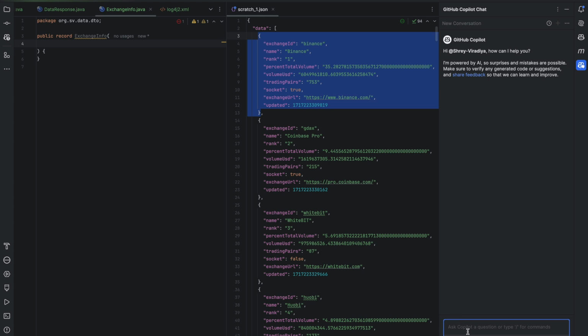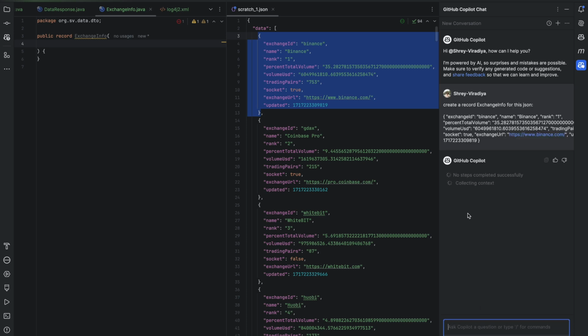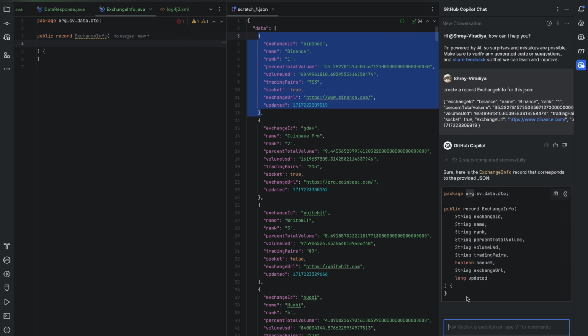I usually take help for testing some simple stuff, or maybe some hard work, not creative things. I'll do this: create a record exchange info for this JSON. I'll paste it here. Let's see what the response is that we are getting. Sure. See, it has created one simple thing.